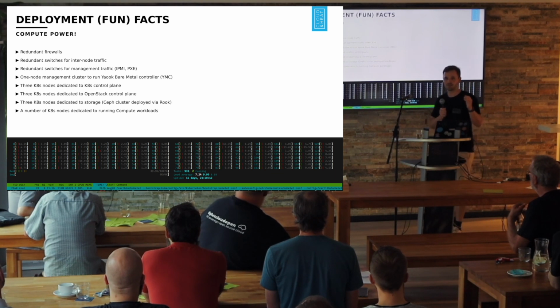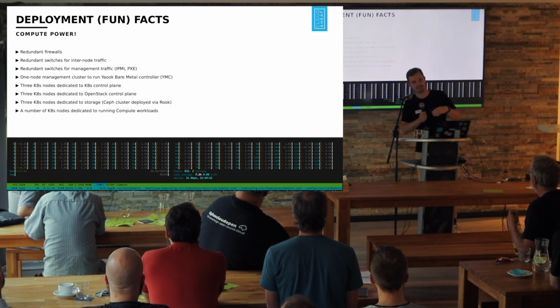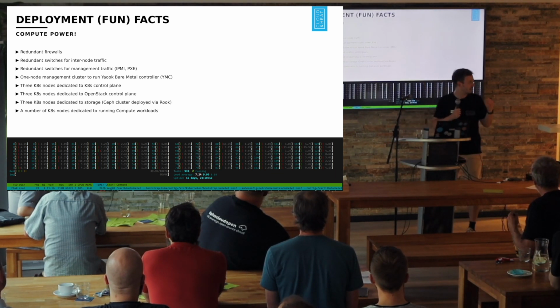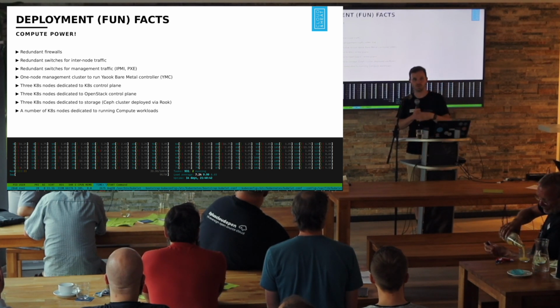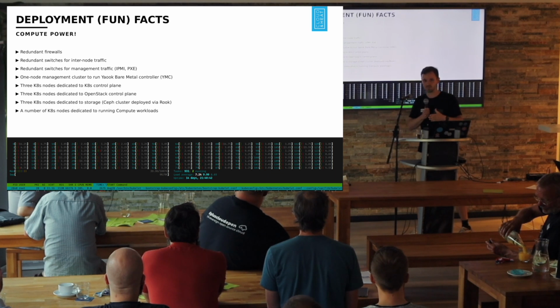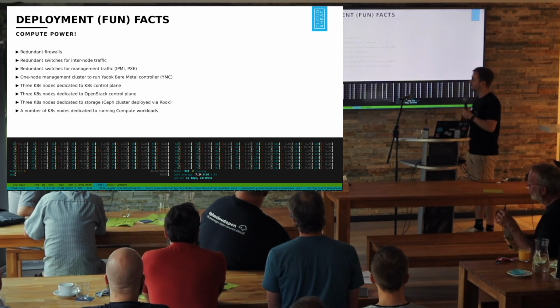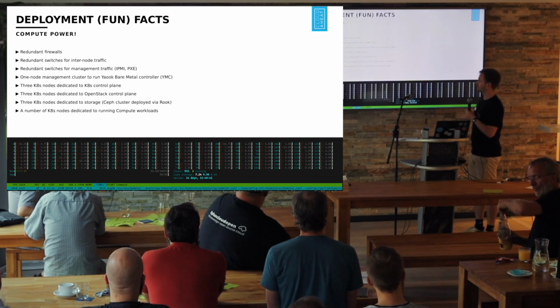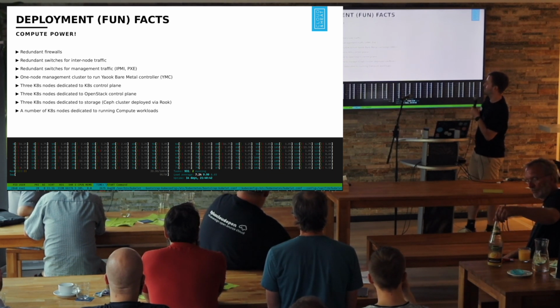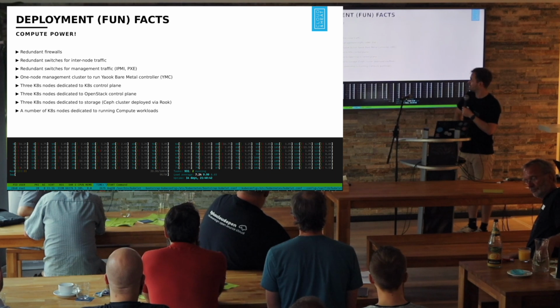One node is enough. It's not so important to have it in a high availability setting, because you only need it if you want to roll out a new node, a new bare metal node. So it's not that important, but we can extend it later on if we want and join more nodes to that.